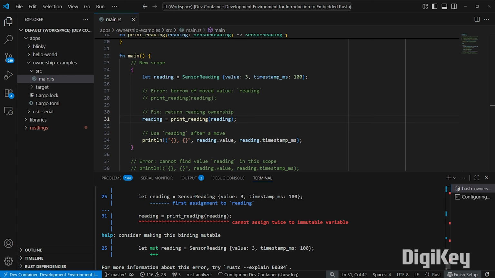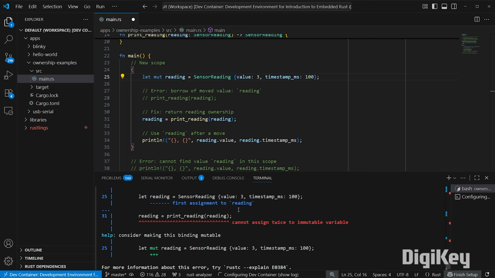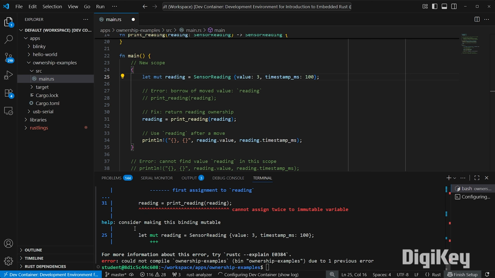And you'll notice something interesting here where it says cannot assign twice to the immutable variable reading. Aha! Because we initially, by default, set this to immutable, and we're trying to overwrite that value, even if it's the same value. To fix this, we just say, let this variable be mutable. And in fact, many of the compiler errors will give you some really good hints here to say, hey, why don't you add mutable, or the mut keyword, when you define the variable.